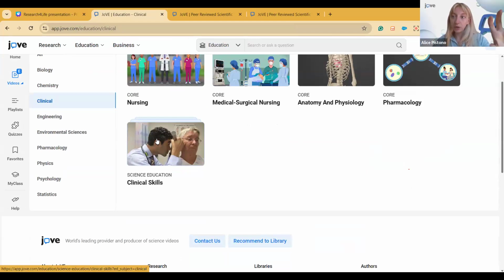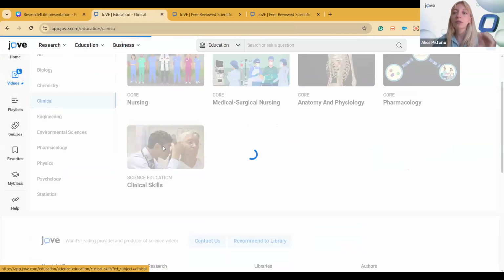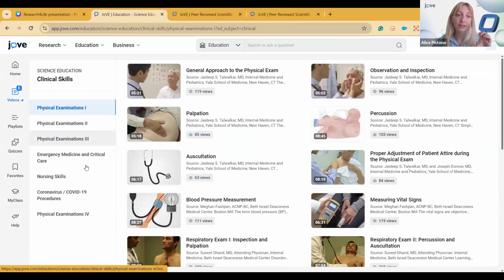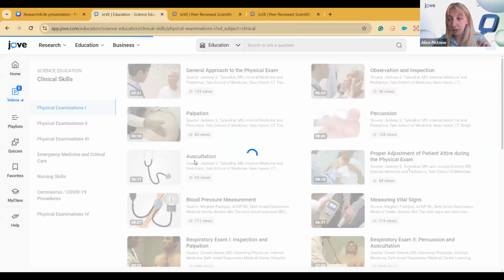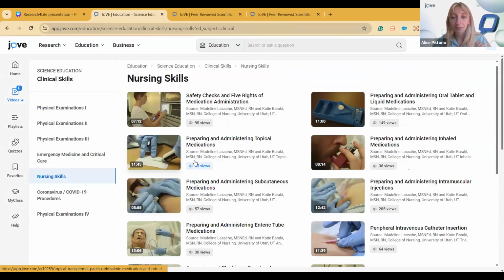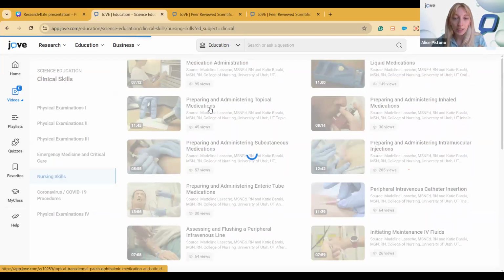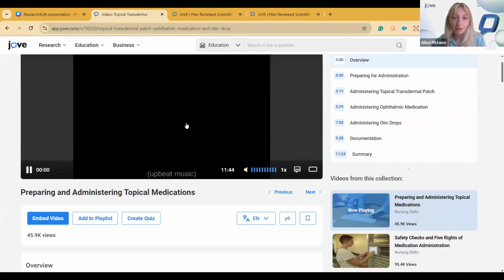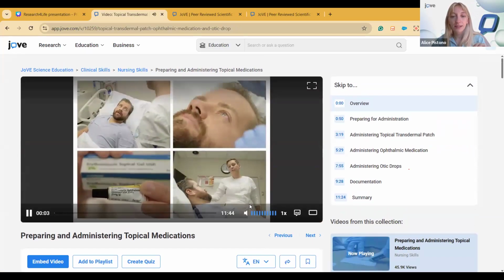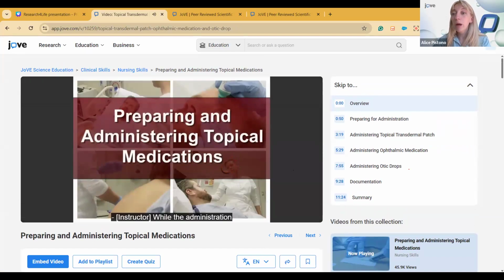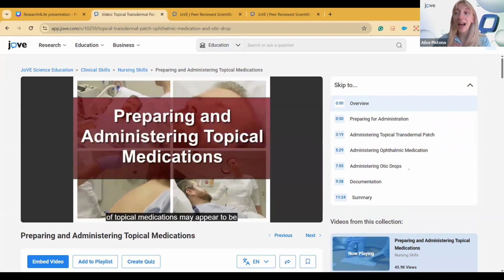Core videos are animated concepts, the theory. Clinical skills are the practice. So physical examinations 1, 2, and 3. Then we would have emergency care, nursing skills, COVID procedures, and physical examinations again. If I go on to nursing, for instance, which is what has been requested, preparing and administering topical medications, I can open this. And similar to what we saw earlier, I'm just going to remove the audio so I can speak on top of it. We will have an introduction, preparation, and then applications.